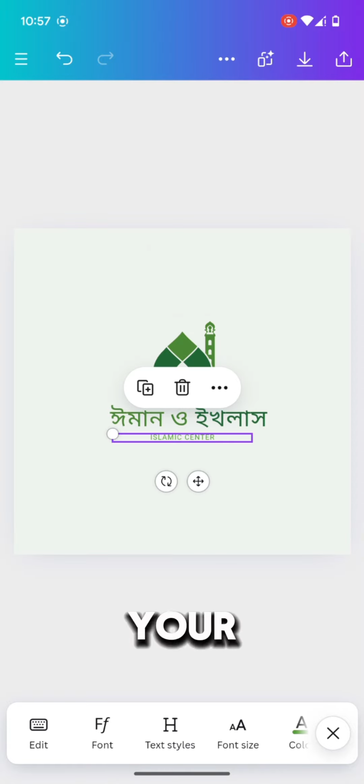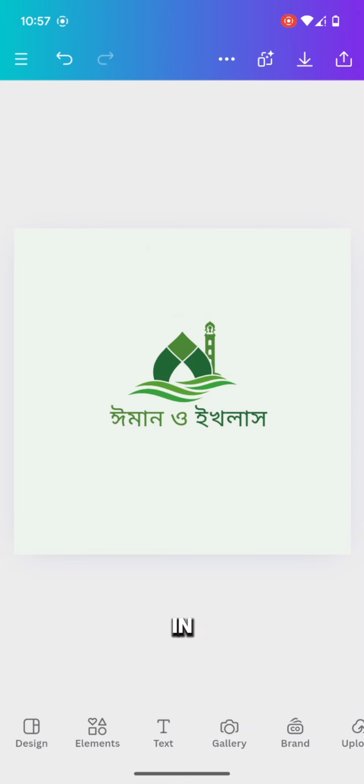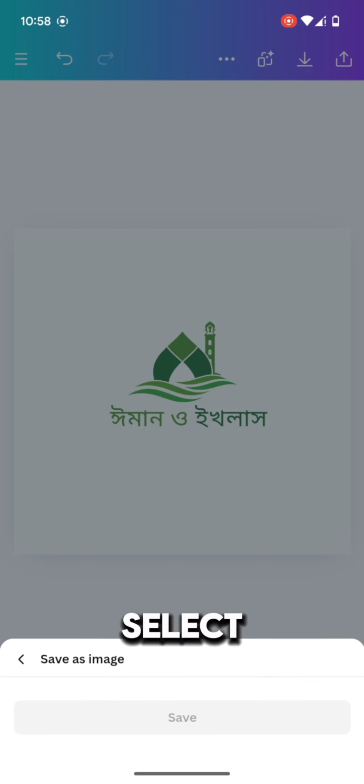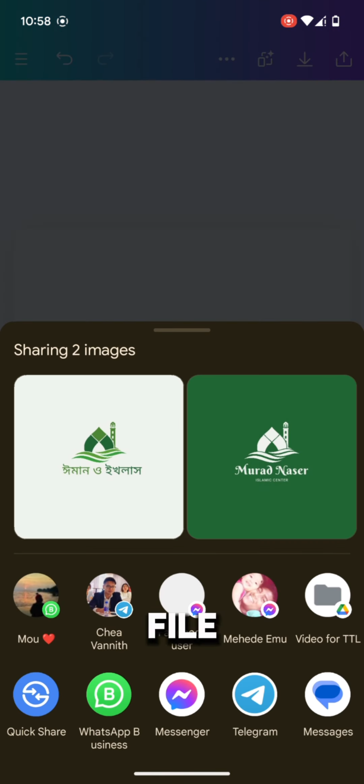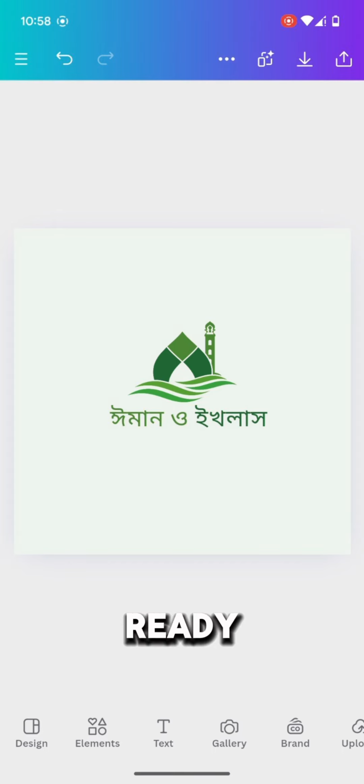Once you're happy with your design, click on the Share button in the top right corner, then select Download. Choose PNG for a high-quality file, and your Islamic logo is ready to go. And there you have it, a beautiful, custom Islamic logo created entirely in Canva.